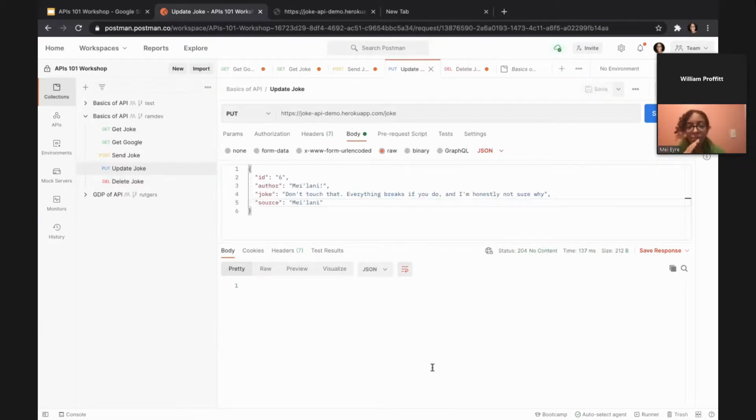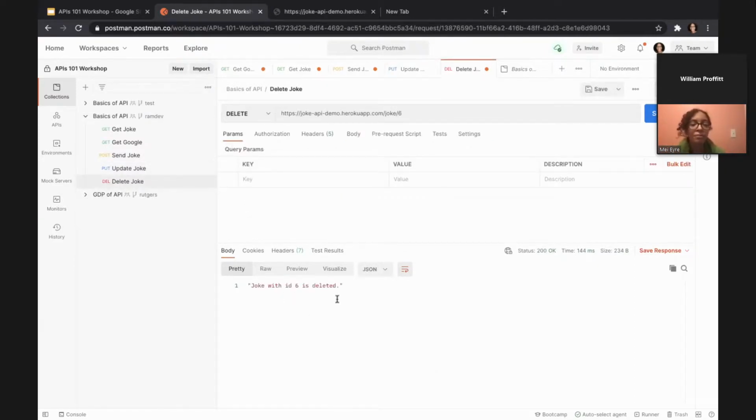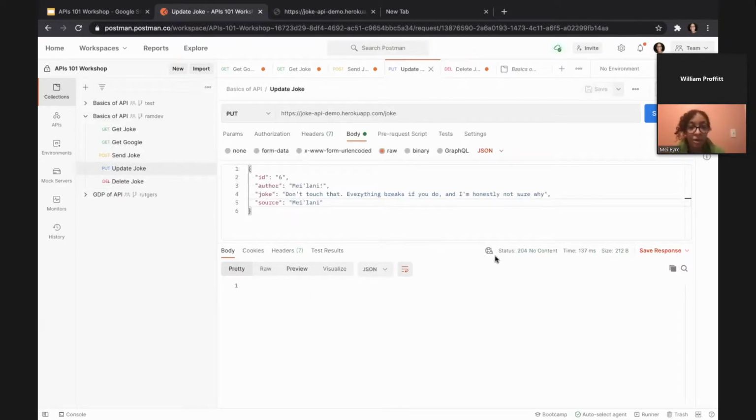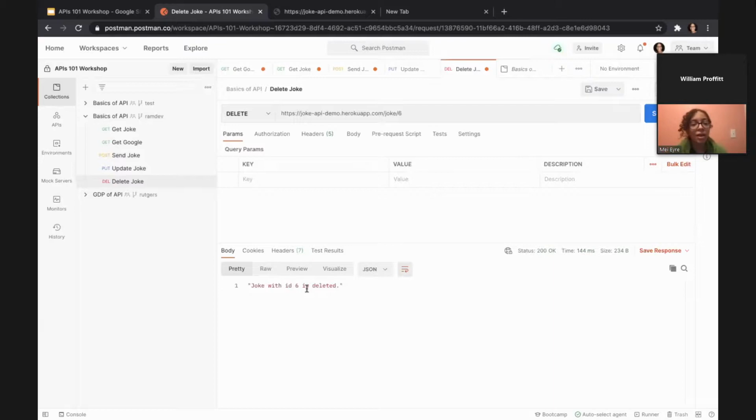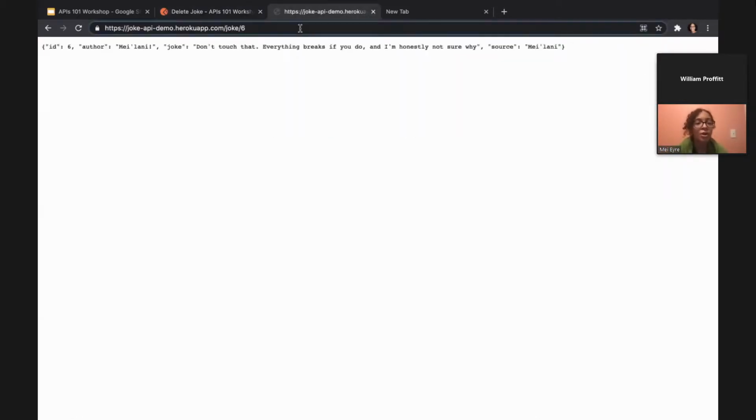Something that I want to point out, because in some APIs, when we delete, we don't actually get a response back. In the case of updating, we didn't get a response body back, but we got 204. That was the status of it. So it was successful, but there was no content. And in this case, it's successful, and we have something in the body to let us know what happened. So if I go back to joke 6, whoop, the joke has not been found. That's what I want.